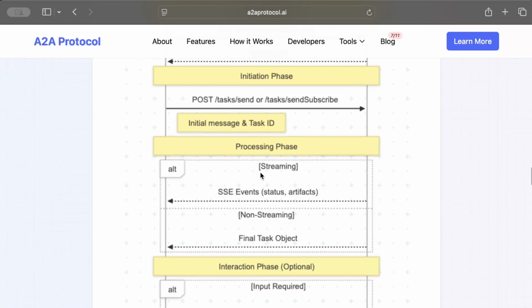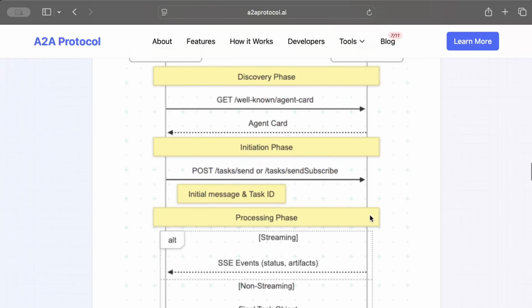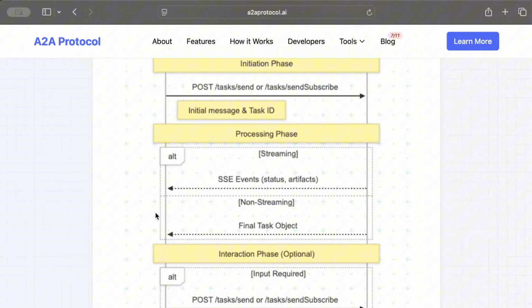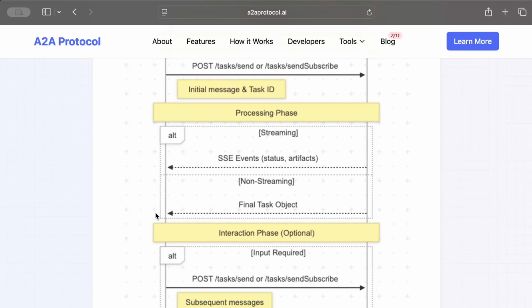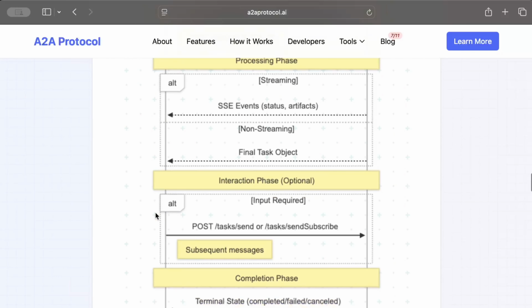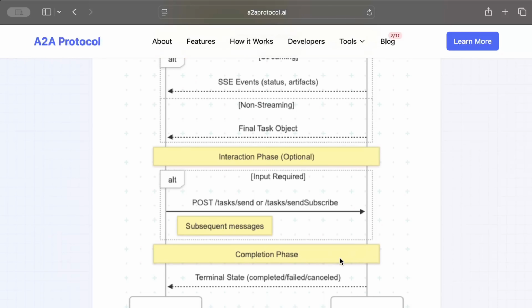Now comes the processing phase where the remote agent or server is processing my task. My client, if subscribed, can get updates. If not, it can also poll for updates with the ID, or if required, provide more input. As you can see, when more input is required, in the interaction phase the client can give more input, or if it wants to terminate, or I would say cancel a task, it can also initiate the cancellation. And finally comes the completion phase where you get completed, failed, or cancelled, whatever the result of the task was.